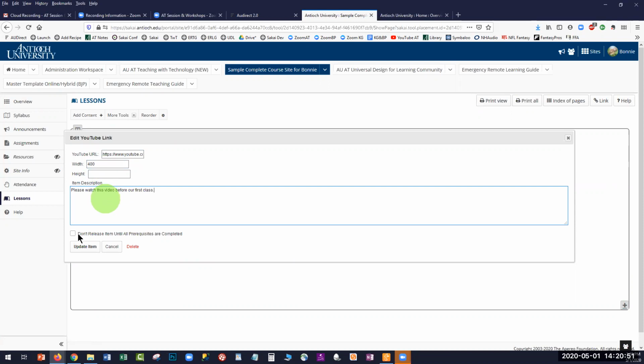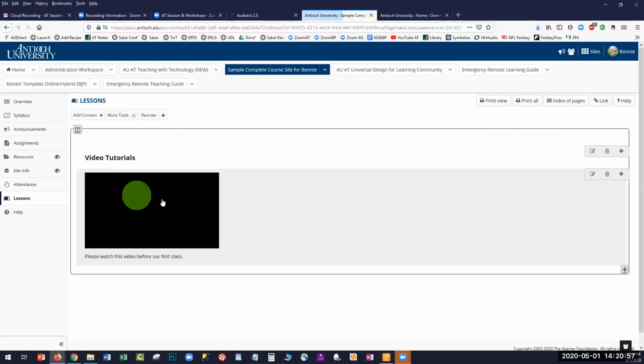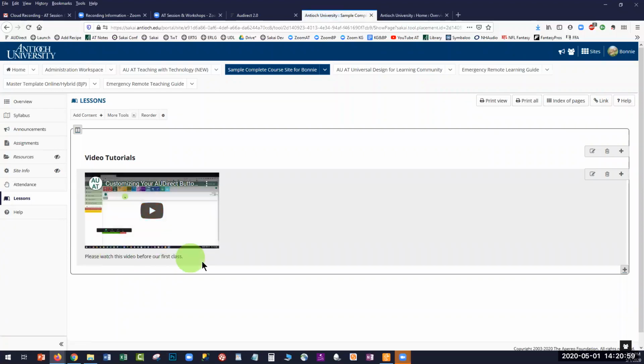Or whatever. And when you update, you'll see that changes the width of the video and it puts some text underneath it. So for me, if I need a video for longer than 240 days, this is the next easiest solution.